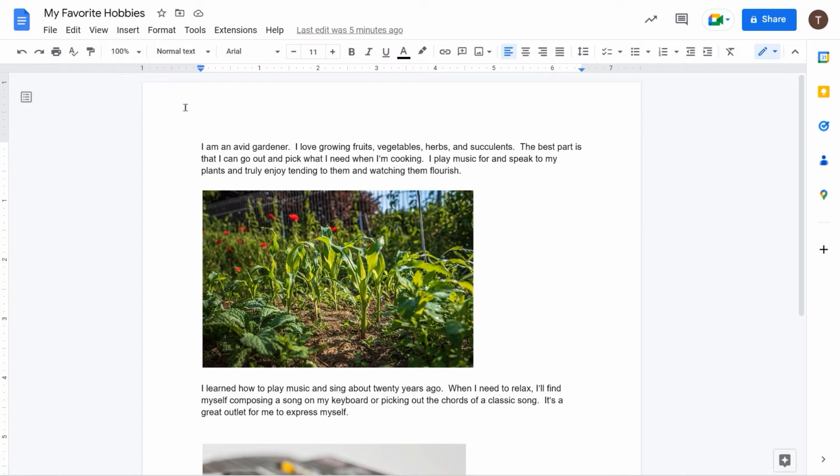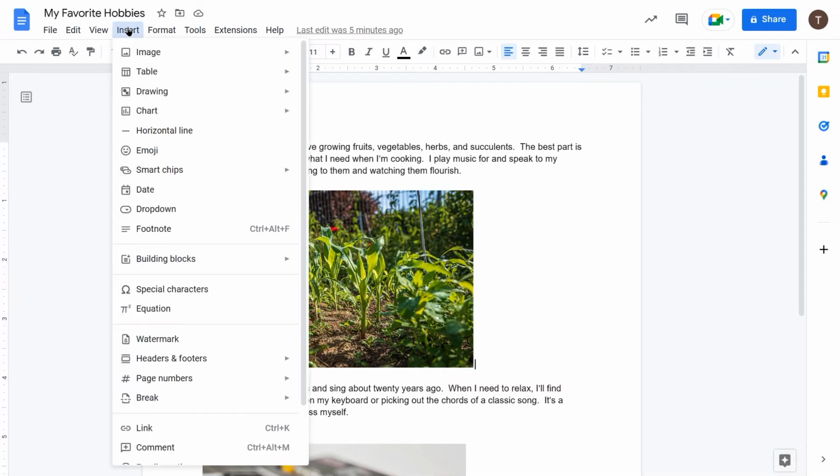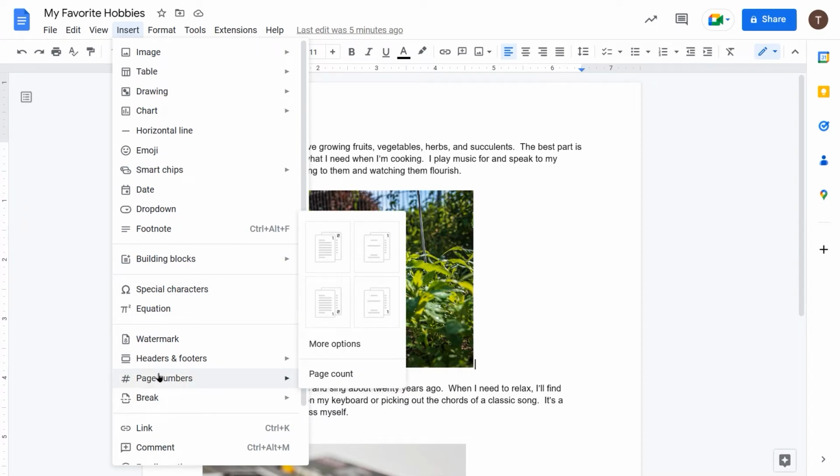Now we're going to move on to inserting page numbers in our document. And I'm going to go to the Insert menu for this as well. And almost toward the bottom, you'll see page numbers. And when you hover over it, you'll see 4 icons. Well, the 2 on the left show the page numbers on both the first page and any subsequent pages.